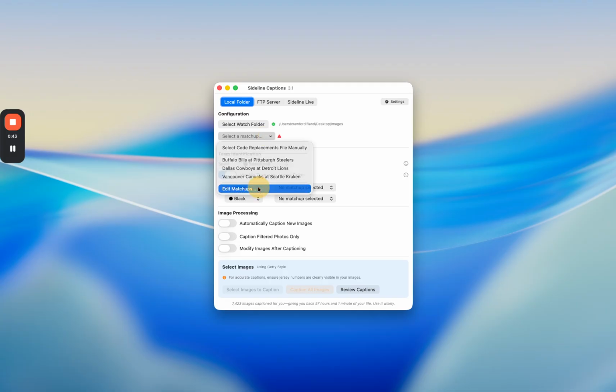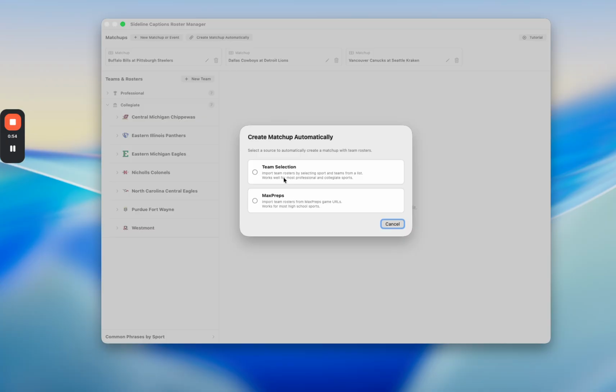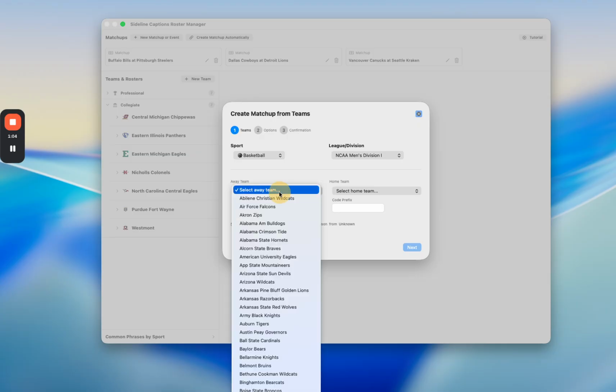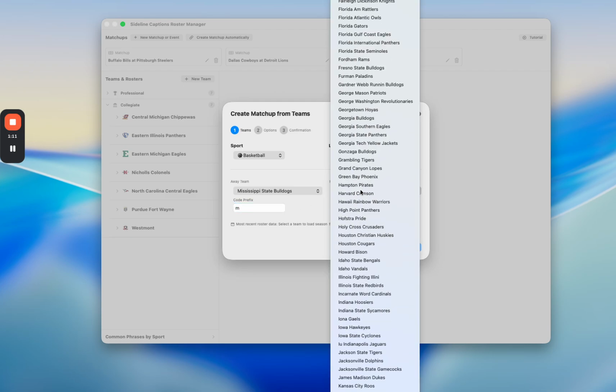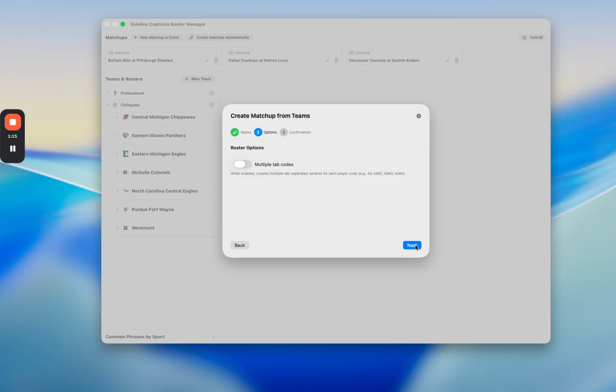Now I'm going to use images from a game I shot between Kentucky and Mississippi State a couple days ago. I do not have these teams in here, so we're going to need to create a matchup, and this is easier than ever with Sideline's roster manager. I can just go in and select a sport. This was NCAA Men's Division I basketball, between the Mississippi State Bulldogs, and I'm going to give them a code prefix of M, and the Kentucky Wildcats, and they can be K here. So I'm just going to hit next.